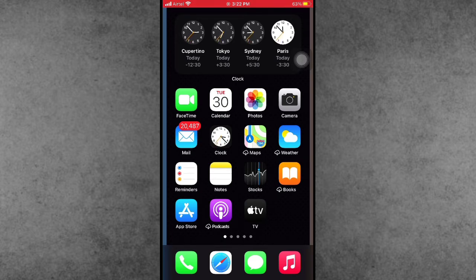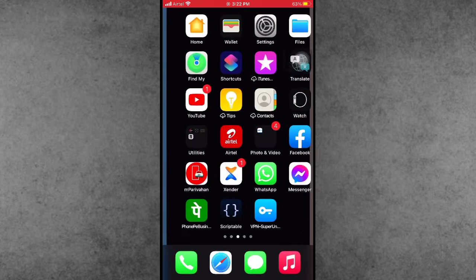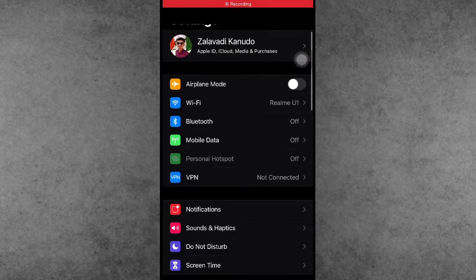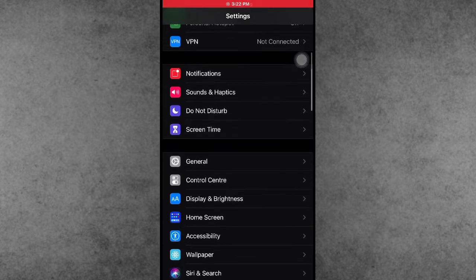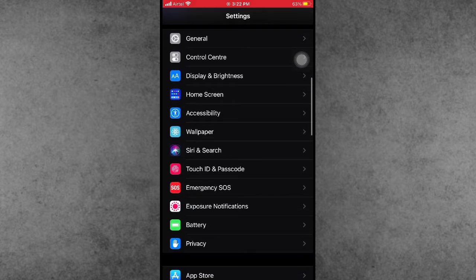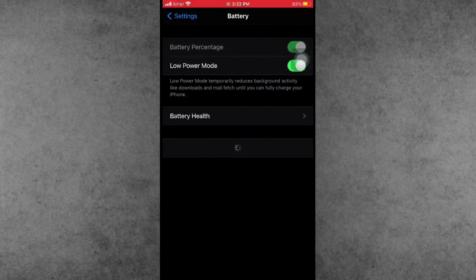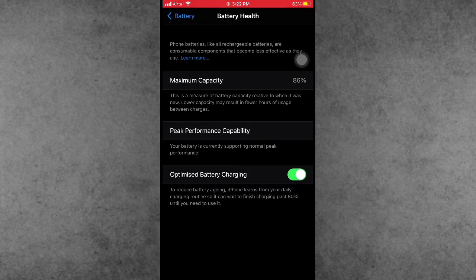The second thing is the most important. iOS 14 uses optimized battery charging to slow the rate of battery aging by reducing the time your iPhone spends fully charged. Your iPhone uses on-device machine learning to understand your daily charging routine, so that it can wait to finish charging past 80% until you need to use your iPhone. Charging in this way reduces the wear on your battery and improves its lifespan.